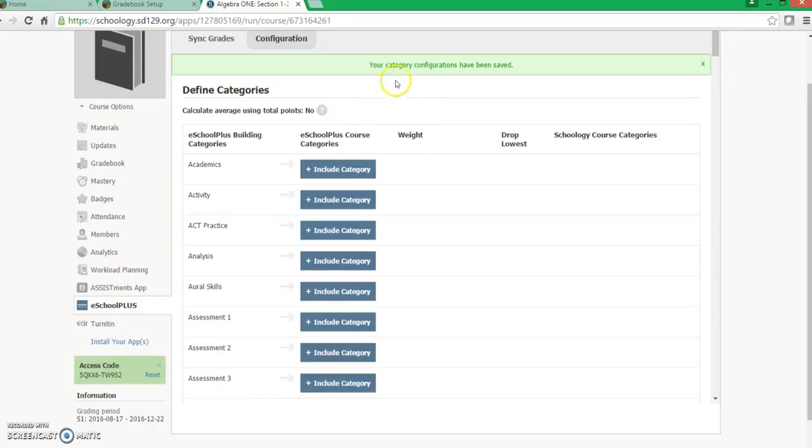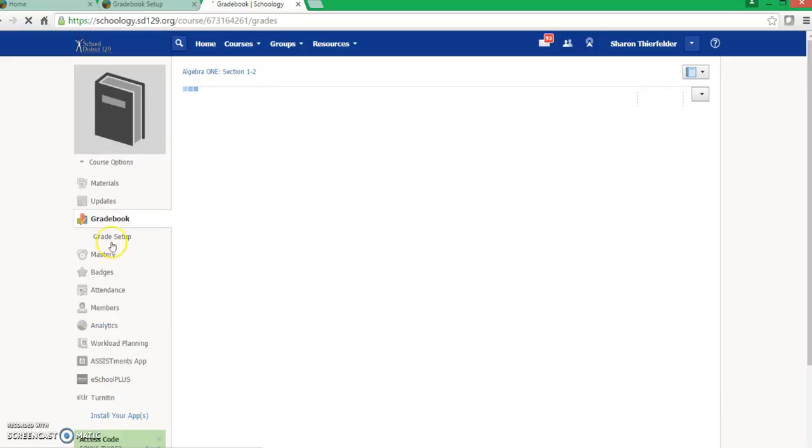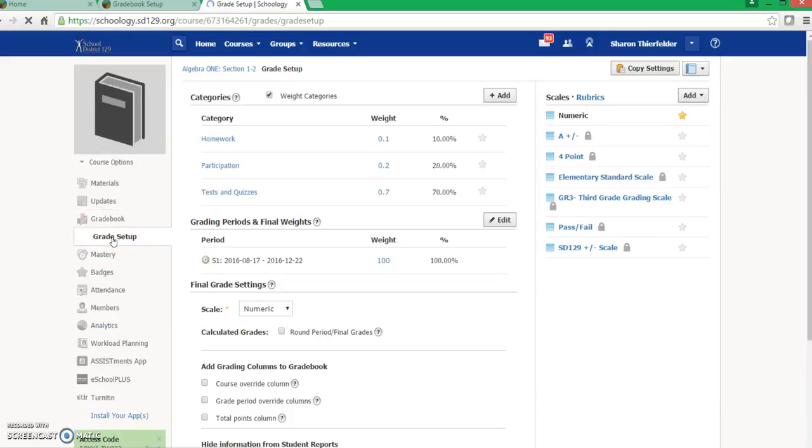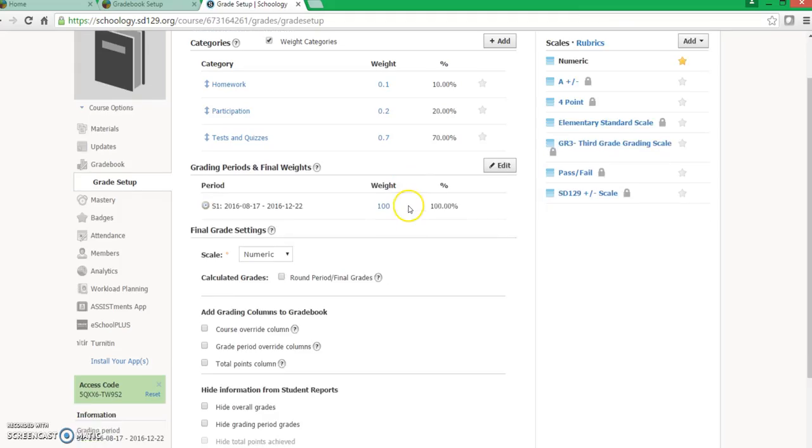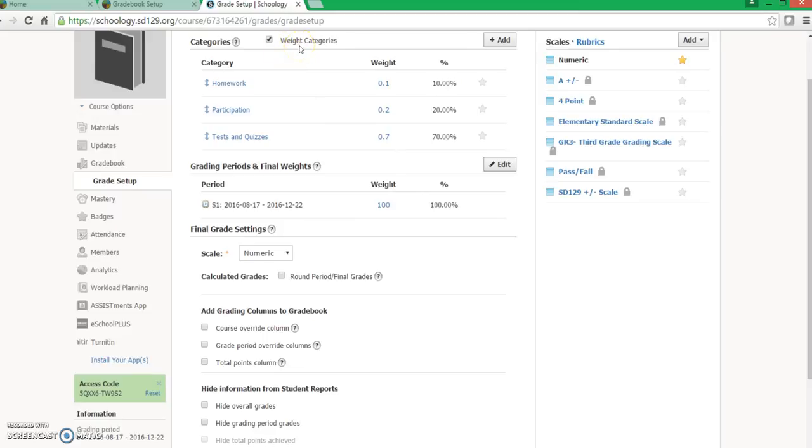All right, it says your category configurations have been saved. Now, I just want to verify that those are what's being used in Schoology. So I'm going to click on Gradebook over here on my left, and now Gradebook Setup. Here are the 3 categories that I set up in eSchool. I can see my weights are the same. The weight categories checkbox is flagged, so that's good.